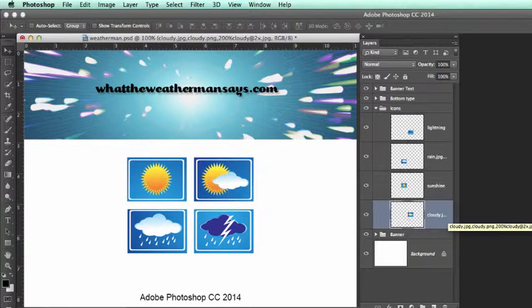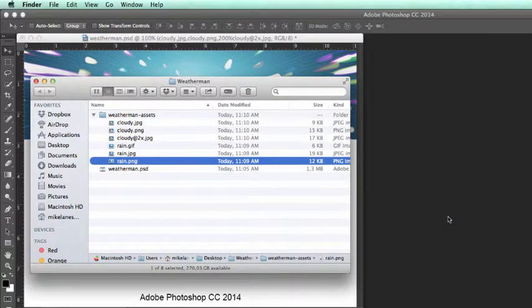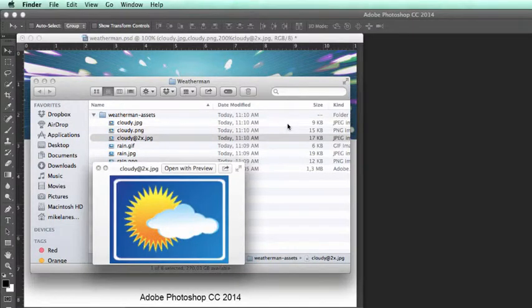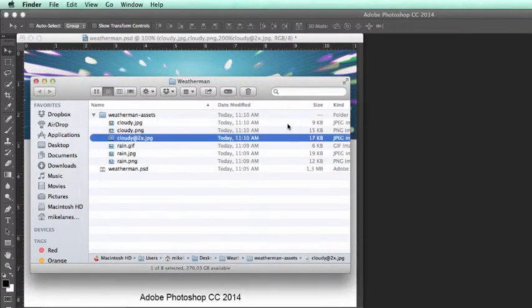Enter. Heading on back to the Finder, you will notice that this actively updates all the time. Cloudy.jpg has been generated, cloudy.png, and the larger cloudy ready for HD display.